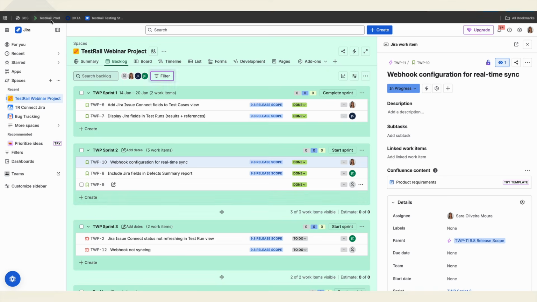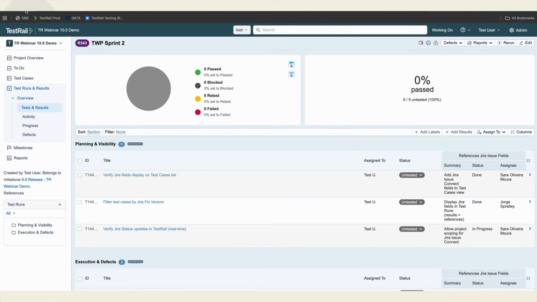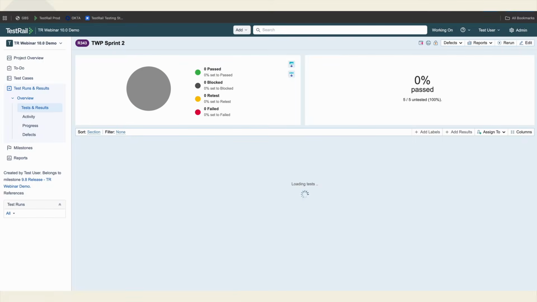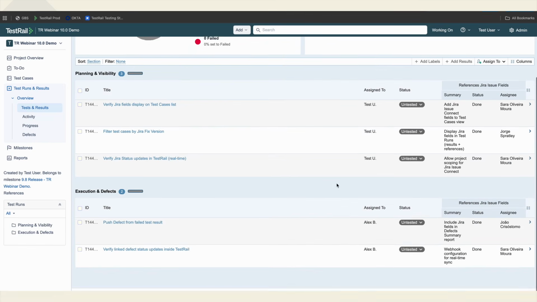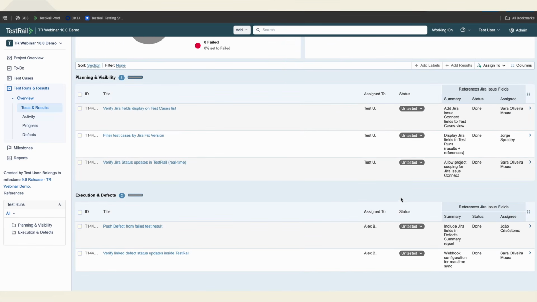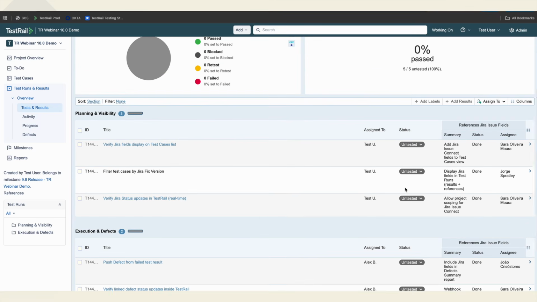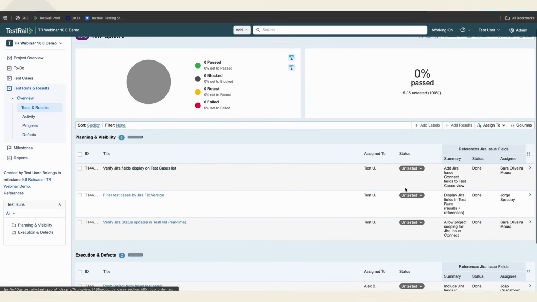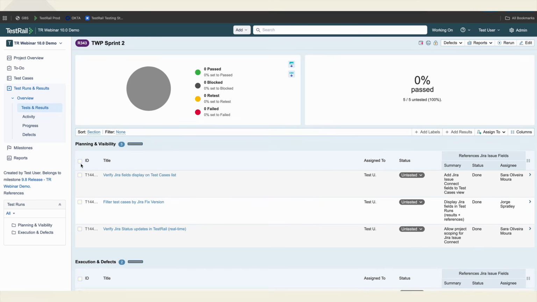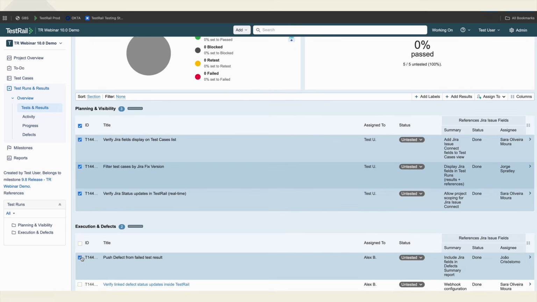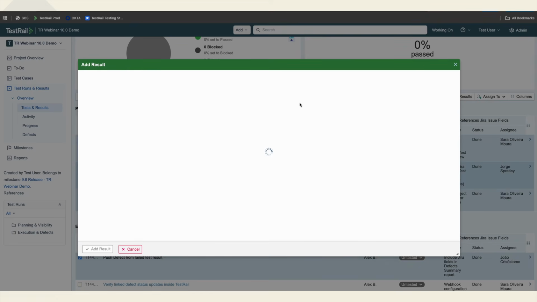And once I'm back in TestRail, because Jira Issue Connect keeps Jira data synced in real time, the status change is immediately reflected inside the test run. And this is important because status tells me when it makes sense to execute a test. I don't need to refresh dashboards. I don't need to ask for updates or switch tools just to confirm readiness.